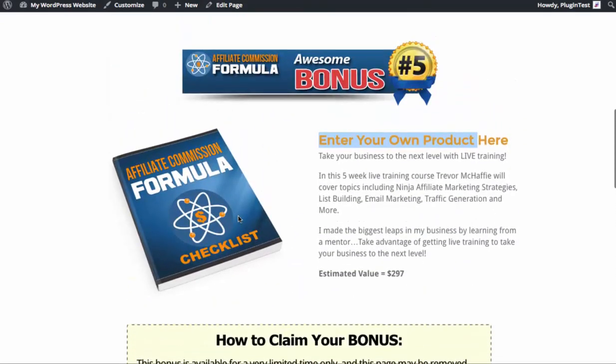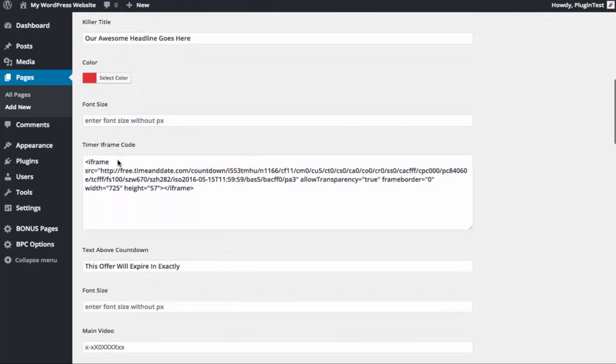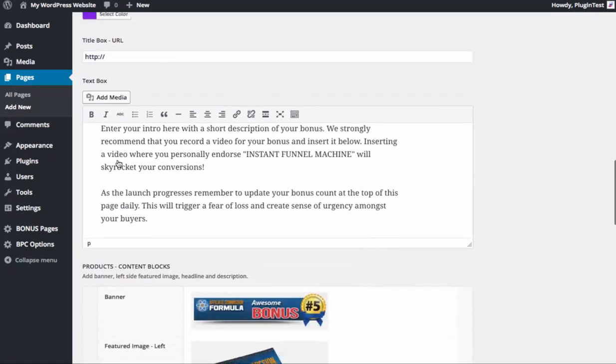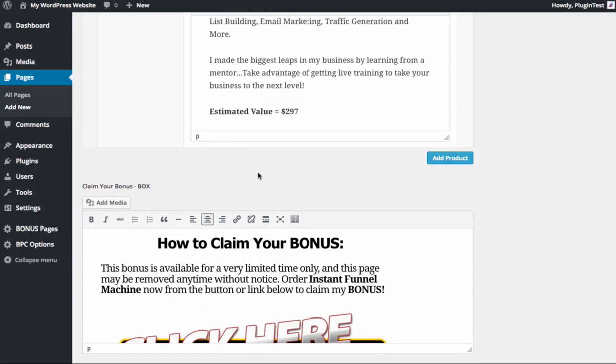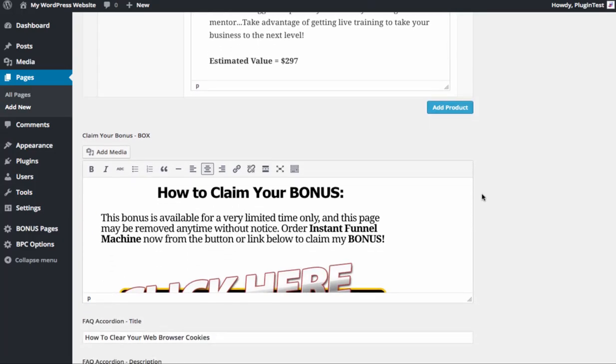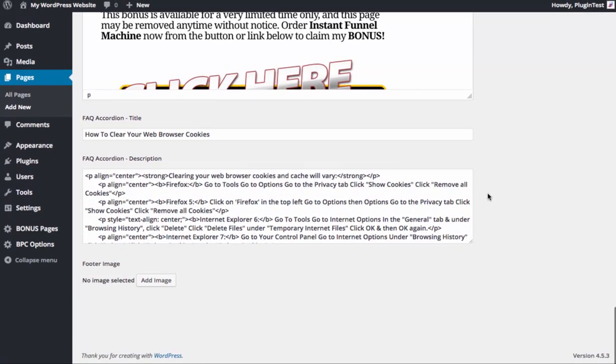So that's pretty much it on how to create your bonus page. Just go through all these different settings, play around with it, and you guys will create some awesome, stunning bonus pages that will definitely increase your affiliate commissions as you go along and build your business. And it's a tool that is definitely going to help you grow your business and make more commissions.